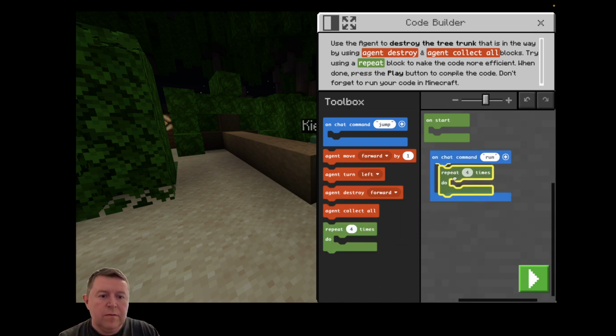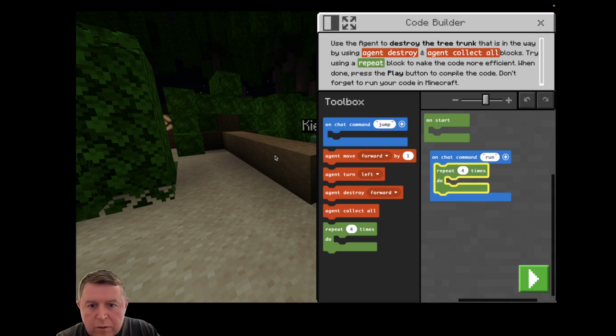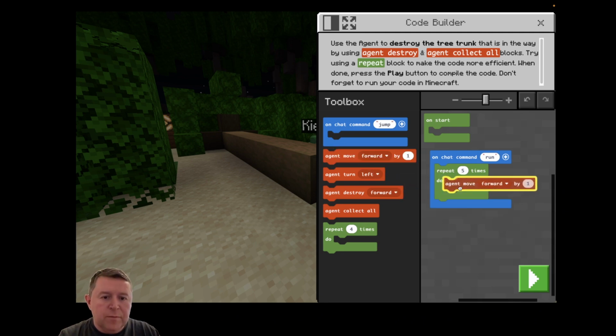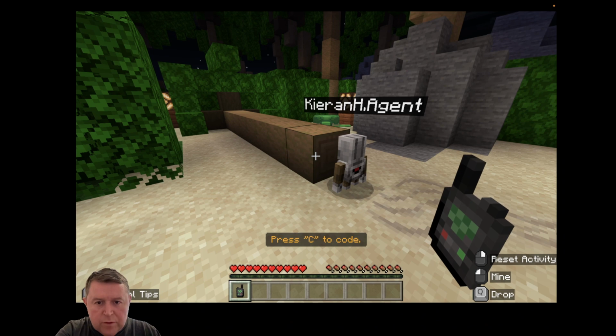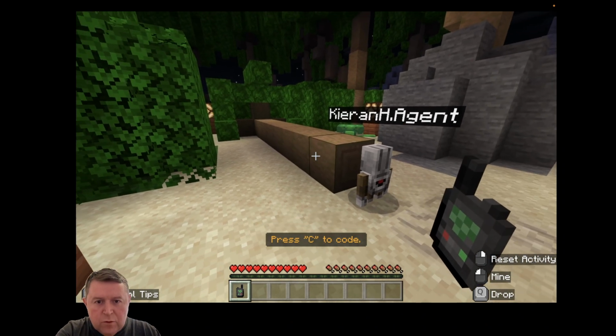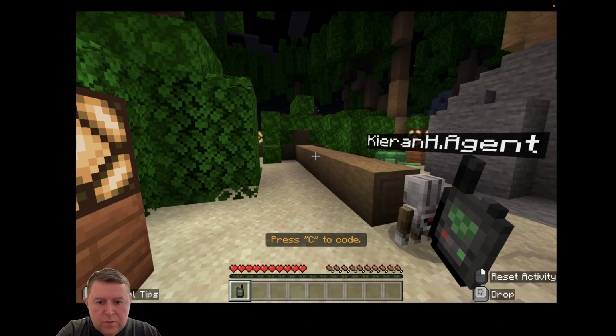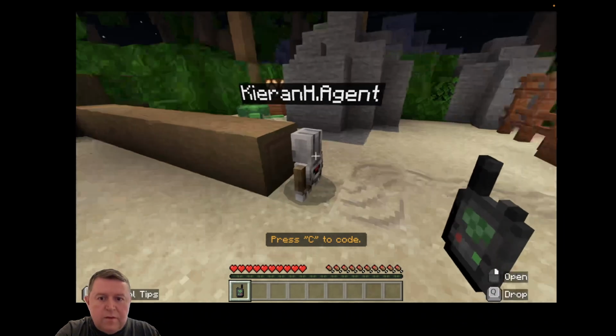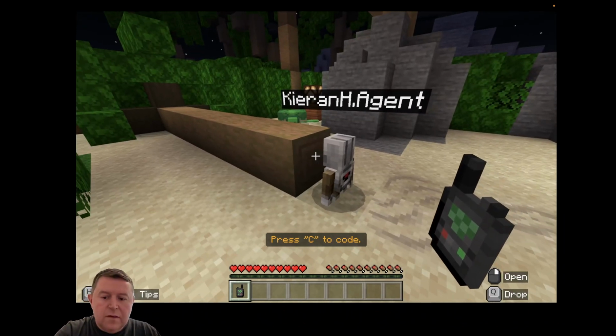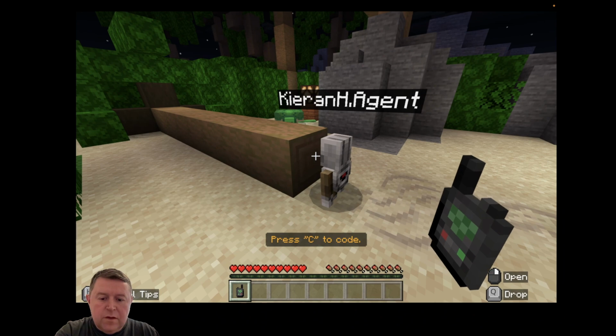We can do repeat 4 times. We've got 1, 2, 3, 4, 5, I think. So we'll do it 5 times. So we're going to do the same action 5 times. So we're going to move forward by 1. Actually, no, I think we're going to destroy first. So if we're right beside it, we need to destroy the block, move forward 1, destroy the block, move forward 1. So it's got 1, 2, 3, 4, 5, 6, 7, I think probably. So let's see, 6 times maybe. Let's try that then.